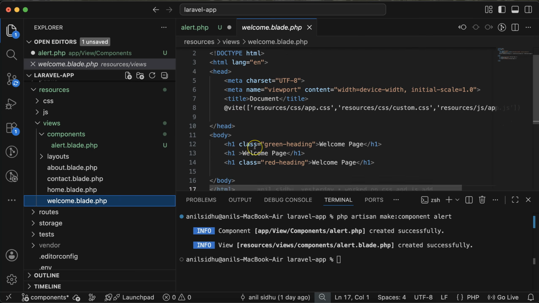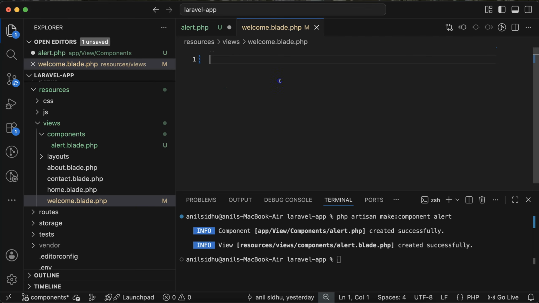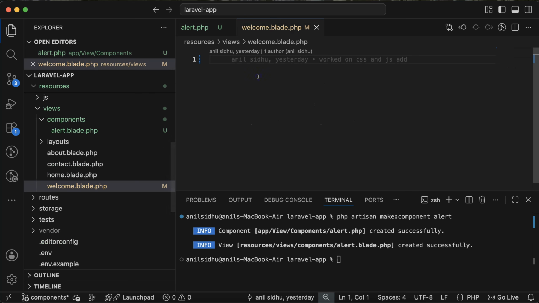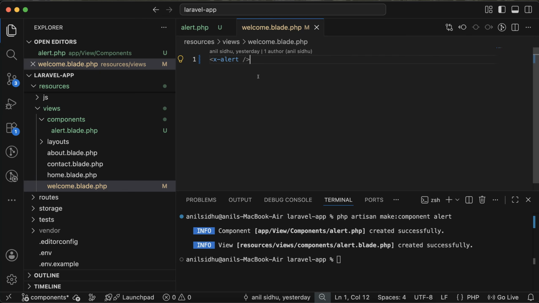So what I'll do, I'll just remove all of this content from there, and now we don't have anything. This is a completely blank page. If you want to use this alert component, how can you do that? Just remember this name and simply use it like this: x-alert, and you can close it like this. Now if you refresh it, you will get the data here.